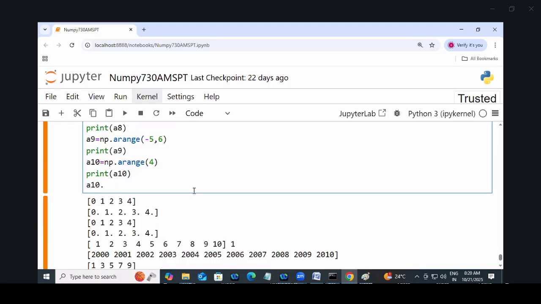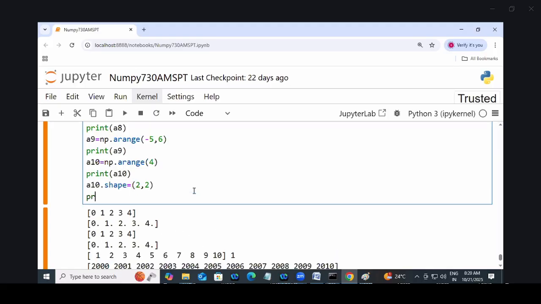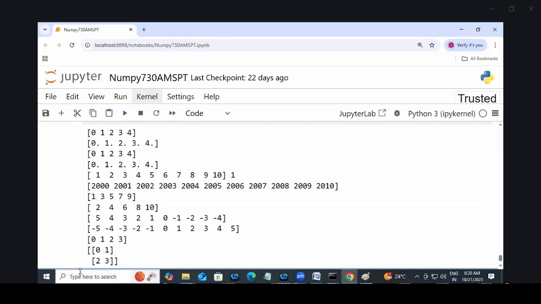What I'm doing? I'm writing A10 dot. You can use reshape or you can use shape. Shape is mutable, reshape is immutable. So reshape will create a new array, but shape will change the shape of the same array. A10.shape, I'm writing (2, 2). It means 2 rows and 2 columns. I write A10, and if you see these elements, now this is a 2D array.